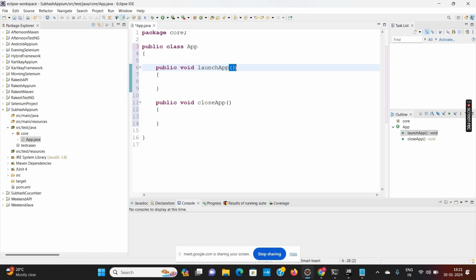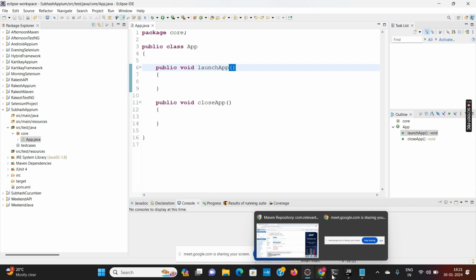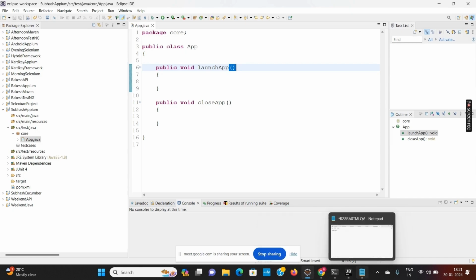To launch the app, we require the package name and the activity name. What is the package name and what is the activity name? When Android developers are developing their mobile application, they use some package name. Like in our program also, we are using a package name by the name of core or test cases. Similarly, when developers are developing mobile applications, they also use Java programs for the development, so they also make some packages.